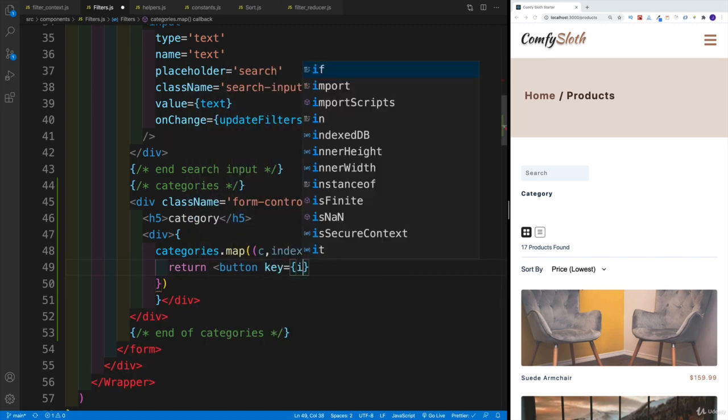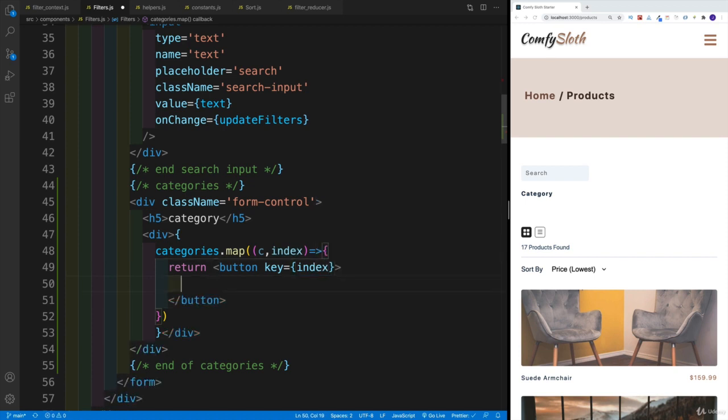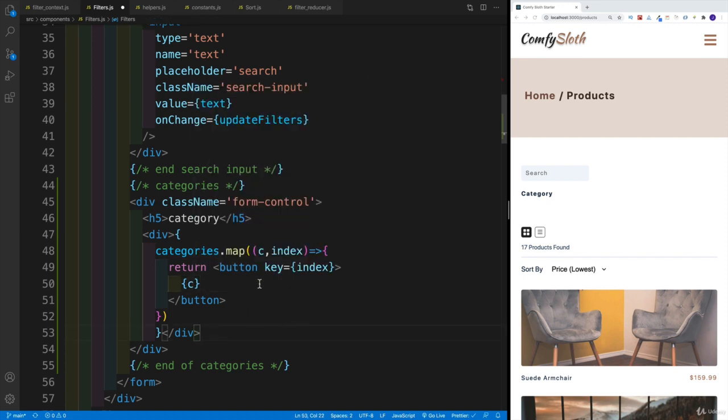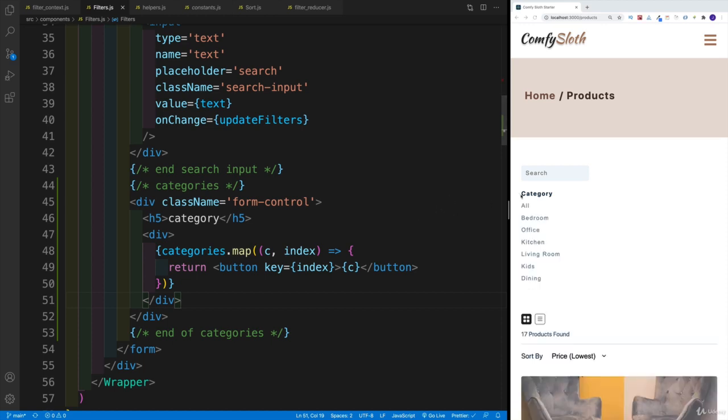And then for the key, I'll set up my index. And then there's going to be more values. But for the time being, let's just say that I would want to display my category inside of the button. Let's save that one. And there it is. Now, of course, we should see the buttons. But there's a few things that are missing.